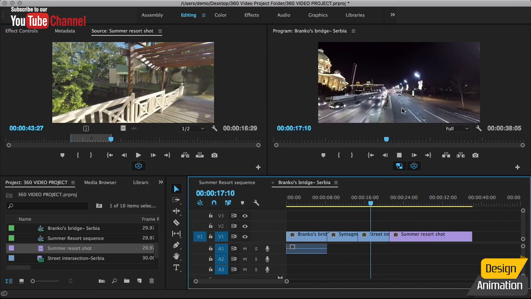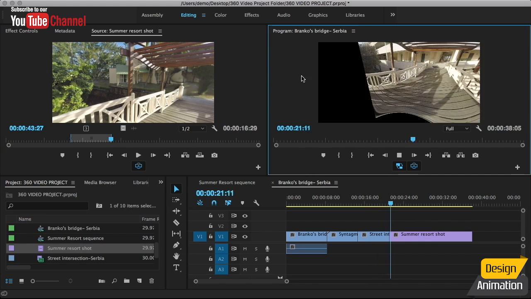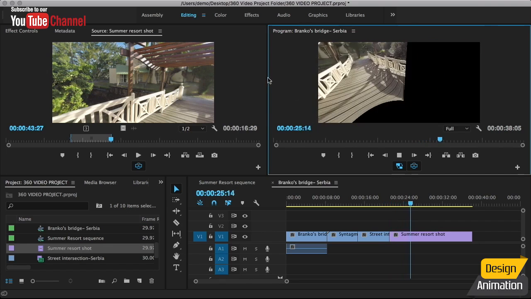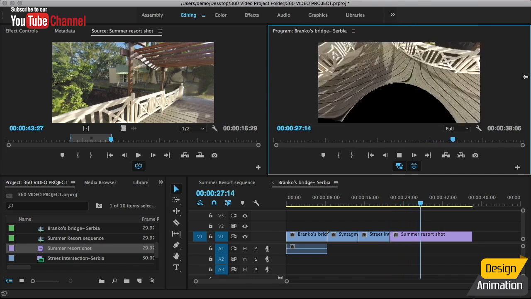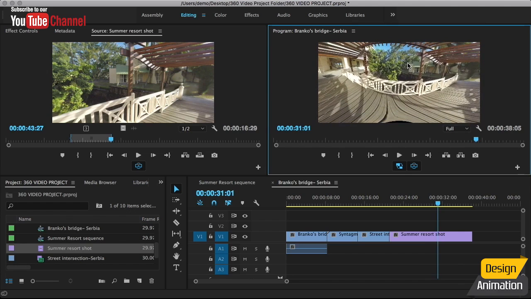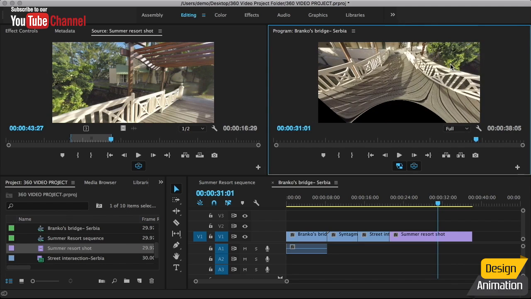Go ahead and click play and move the camera around while we do, and whoa, what is this? Looks like a black hole. Why did that happen? Remember how I said that it's important to understand the sequence settings as well as the frame rate of your video footage? Well, unfortunately, this clip, the summer resort shot, is not in the same resolution as the rest of our clips.